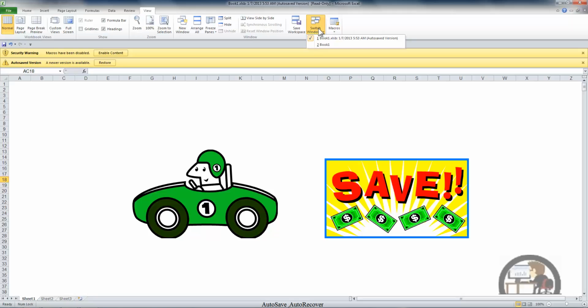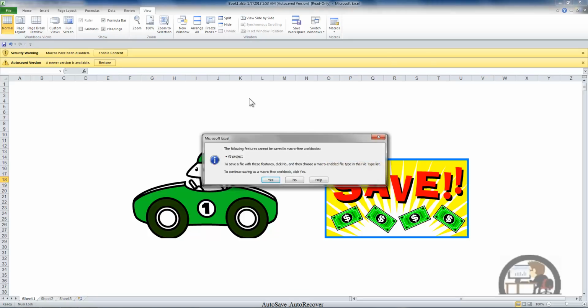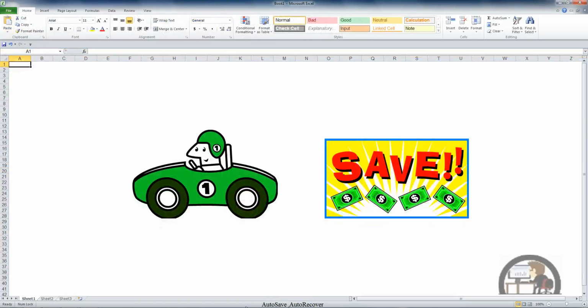So I can divert back to this version and overwrite the last saved version with this selected version. Left-clicking OK. So I'm back in my workbook again, and we're going to talk about the other aspect of AutoSave.